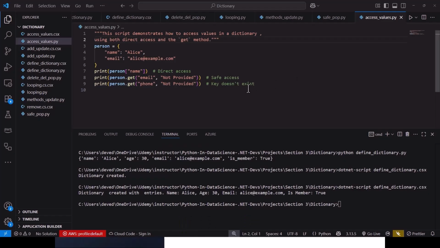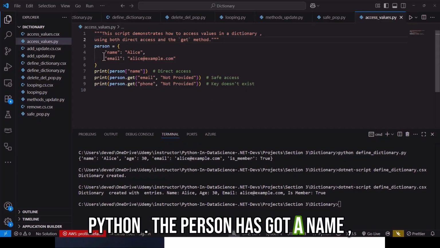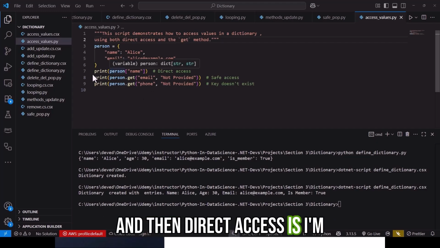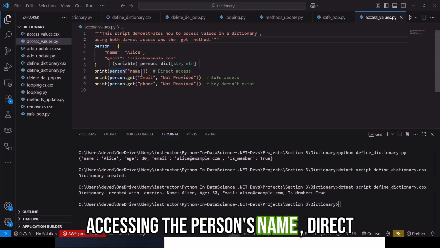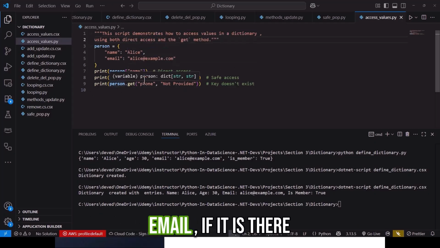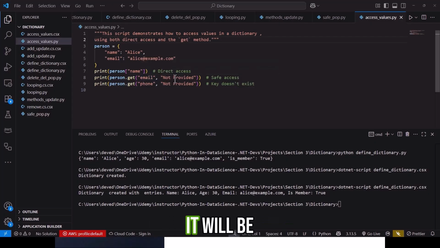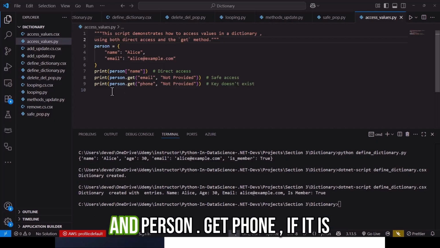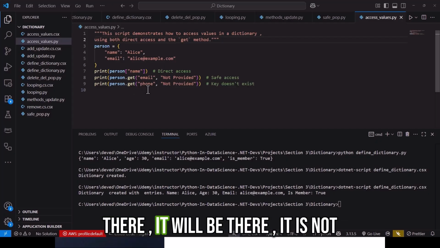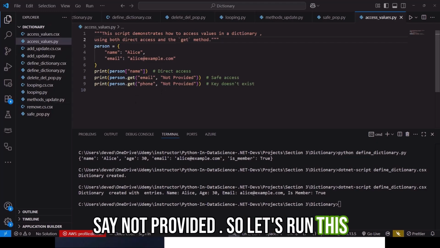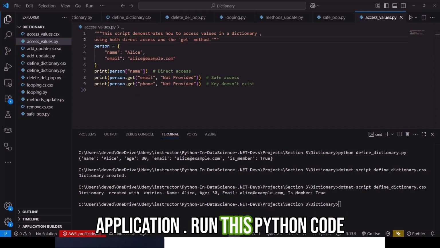This is the example in Python. The person has a name, Alice, and an email. Direct access is accessing the person's name. And this is the safe access, person.get email. If it is there, it will be provided. If it is not, then it is not provided. And person.get phone: if it is there, it will be there. If it is not there, it will not crash, but it will say not provided. So let's run this Python code snippet.